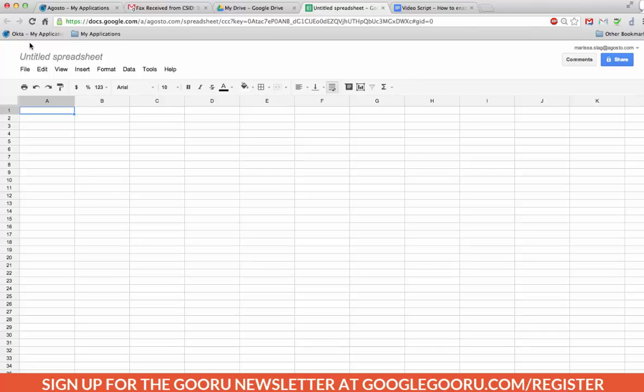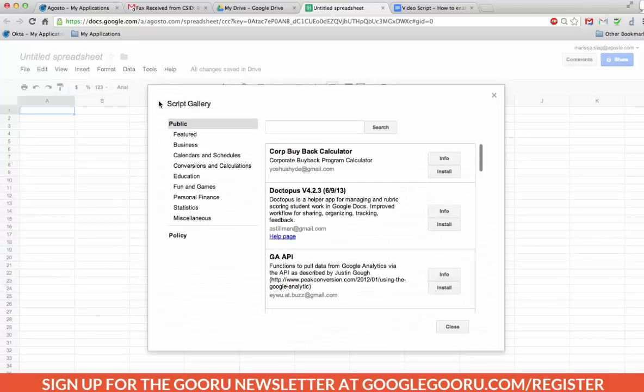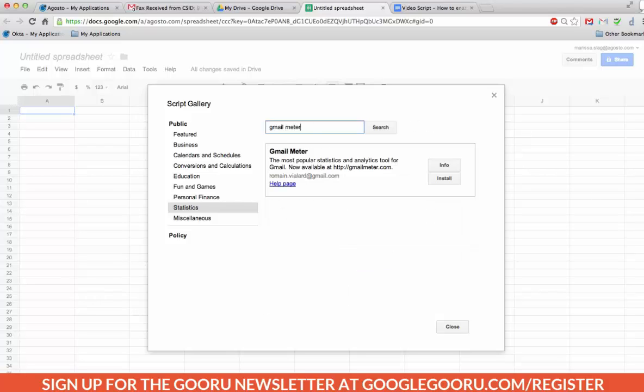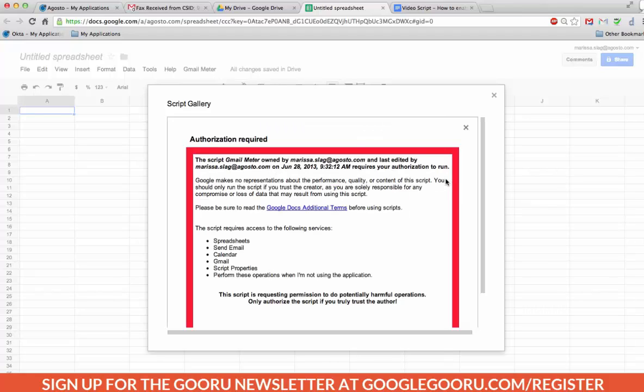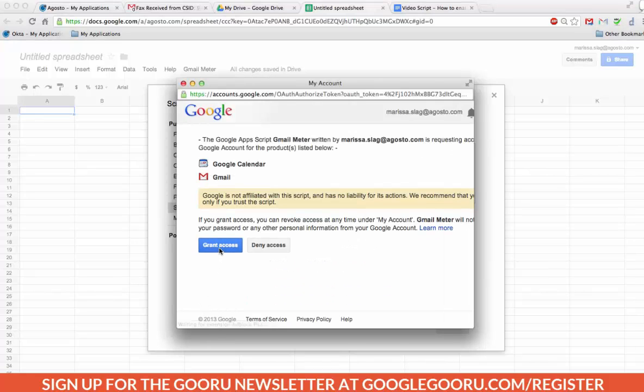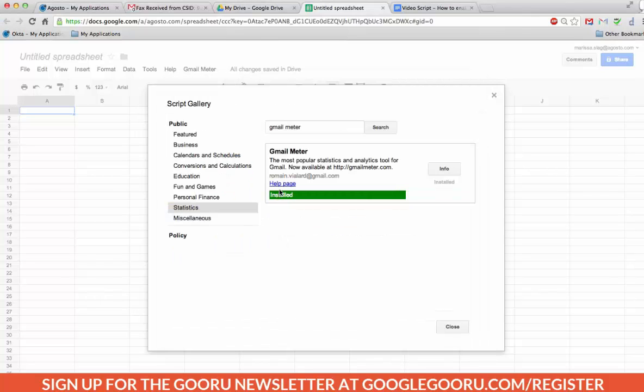Here, in a new spreadsheet, go to Tools and click on Script Gallery. The script I want is in Statistics, and it's called Gmail Meter. You can read up on some info. I'm just going to press Install. Click Authorize. Grant Access. Tells me that Gmail Meter is installed, so close that out.